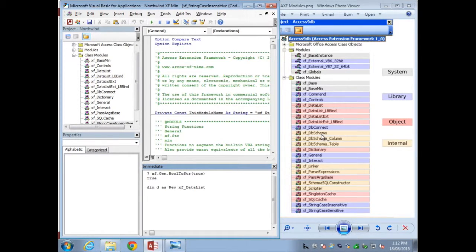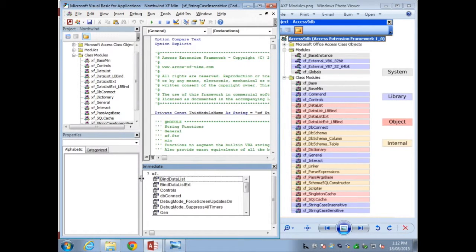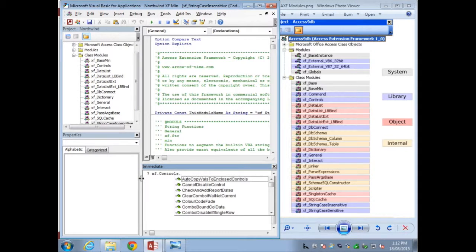You can use these if you want to, but they're fairly advanced objects, so they're probably not for the average programmer to use. And that leaves us with the library objects. So we can see some of the different libraries we've got here. The controls library is related to controls on the screen, so there's a whole bunch of different functions here that we can use.